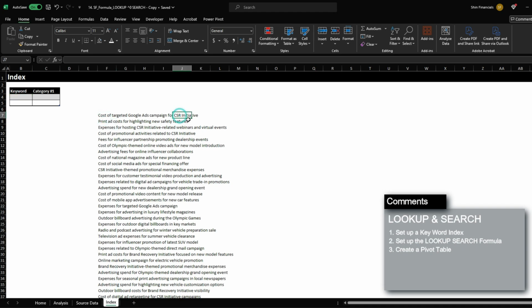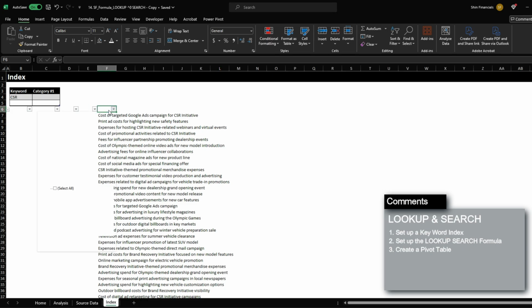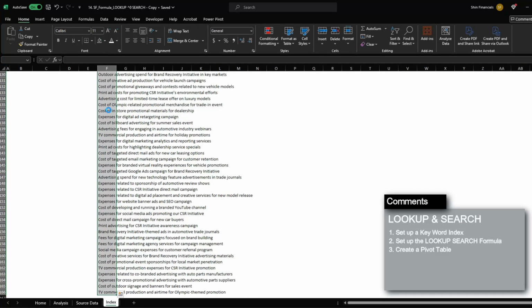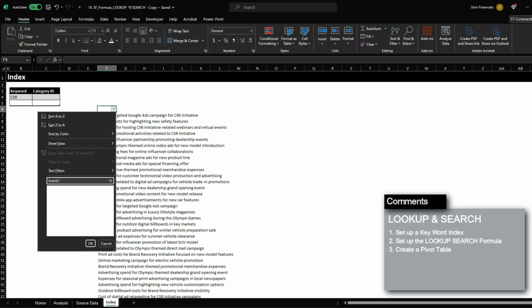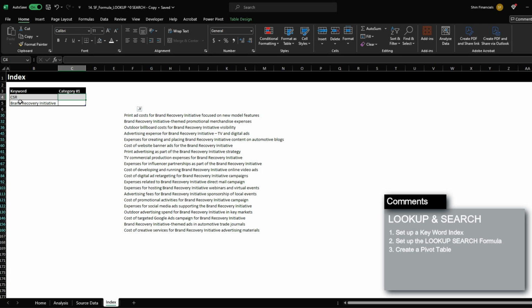And we can see that the CSR initiative, which is the corporate social responsibility, has the text of CSR. So let's type CSR. And I also want to identify for the brand recovery initiative. So let's just try to see brand recovery. So we see that the brand recovery initiative items have the word brand recovery initiative. So let's write brand recovery initiative. And we know that category 1, this is going to be social image.